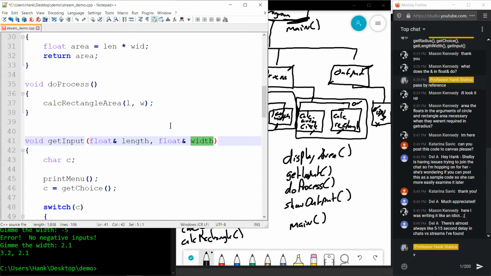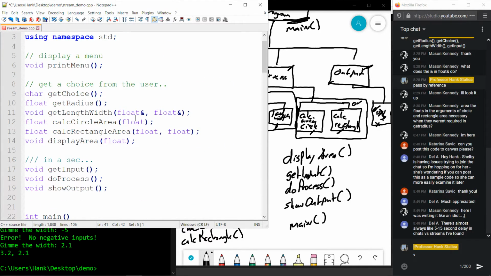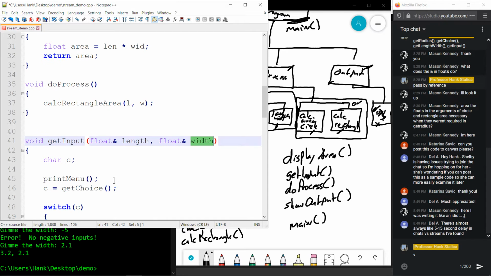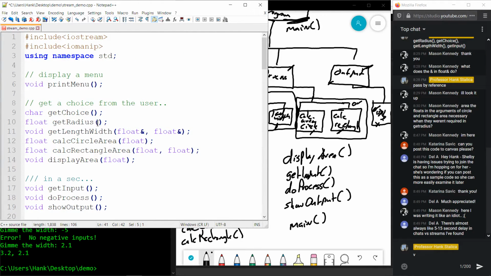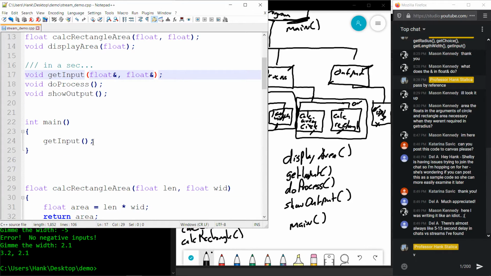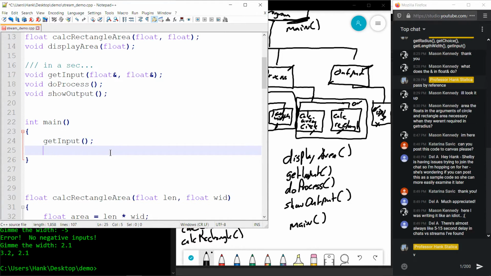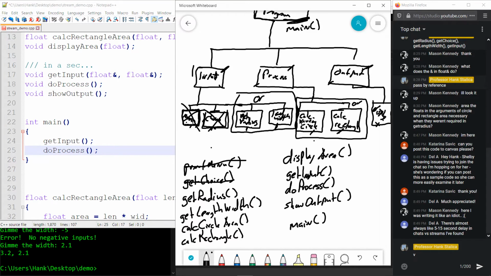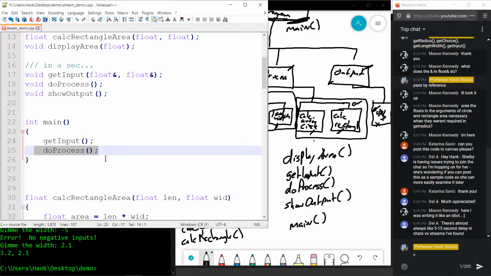So let's go back up to my prototype. I got to fix that. Okay, so let's see here. Where were we? Get input, right? So get input then has to have two reference parameters. They always have to agree. Okay. Now, if that's the case, let's look at main. Now, main has to call next the do process function, right? Based off of our plan, right? This is main. Main calls get input and then do process, right? So get input, then do process.